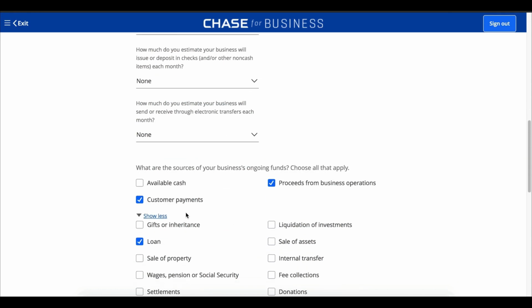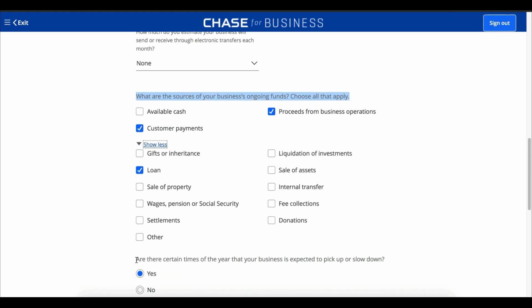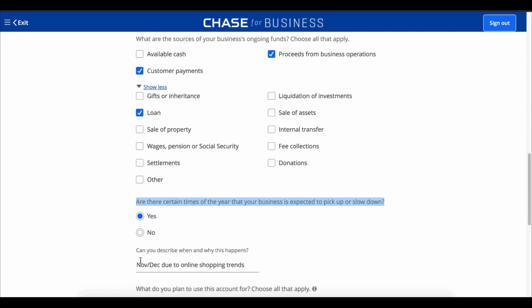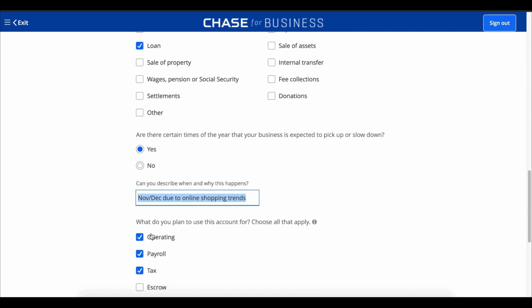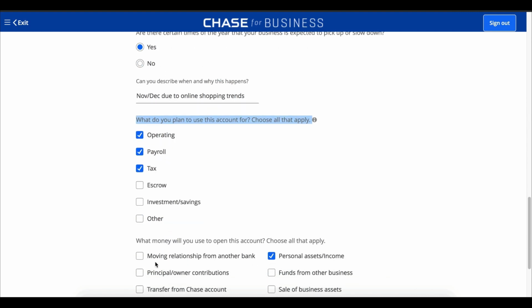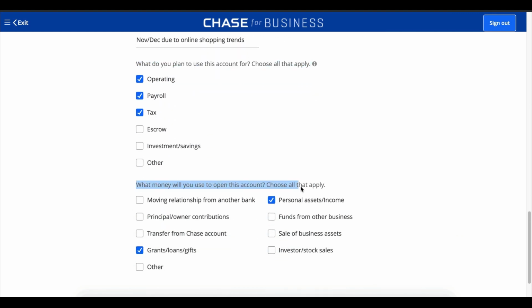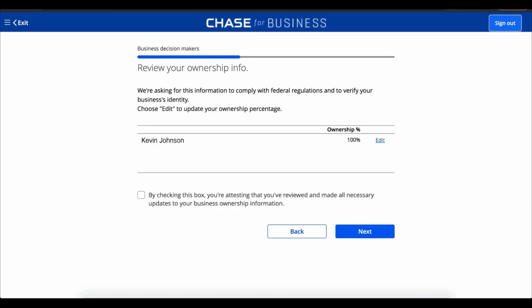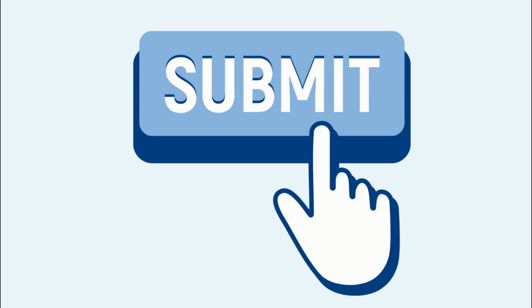The source of ongoing business funds for Line B LLC will be from business operations, customers, and a loan. For Line B LLC, there are times of flux, which are the holidays. This account will be for operating, payroll, and tax purposes. And the money that will be used to open this account will be cash, personal, and a grant. You'll then have to verify your ownership percentage. For Kevin Johnson, it's 100%, and then review and submit the application.